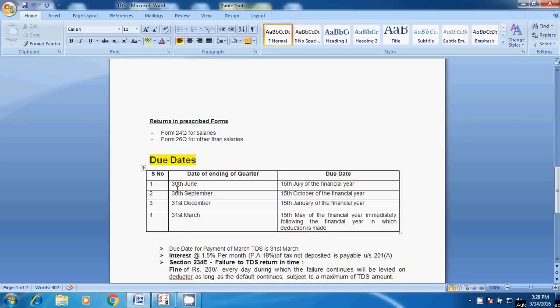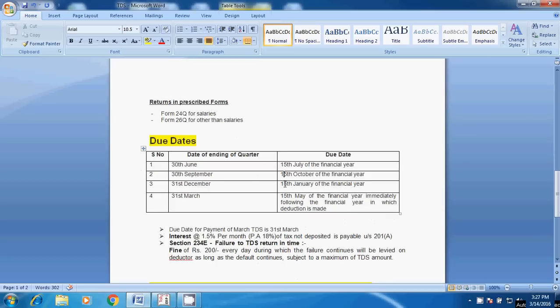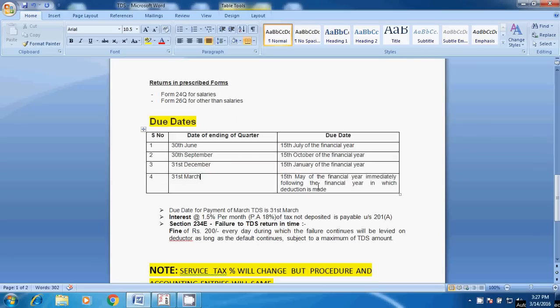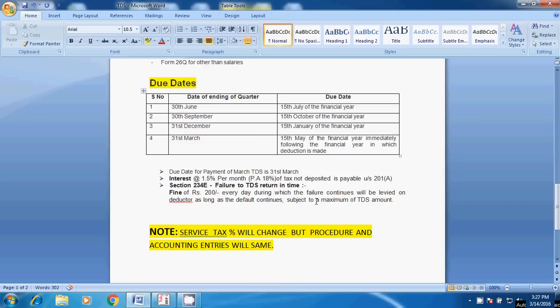Due dates: for the first quarter, April 1st to 30th June, the due date is 15th July of the financial year. Like that every quarter. For the quarter ended 30th September, we have to file eTDS by 15th October; for 31st December, 15th January; for 31st March, 15th May of the financial year immediately following the financial year in which deduction is made.